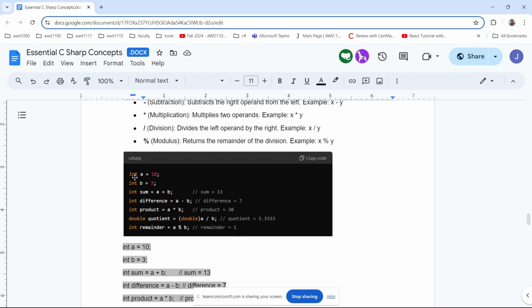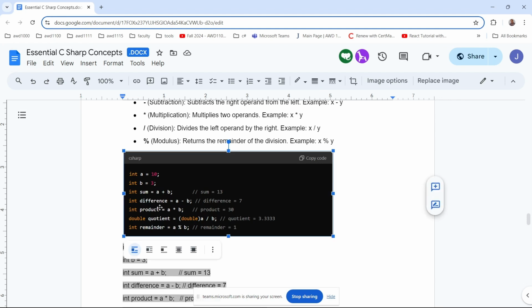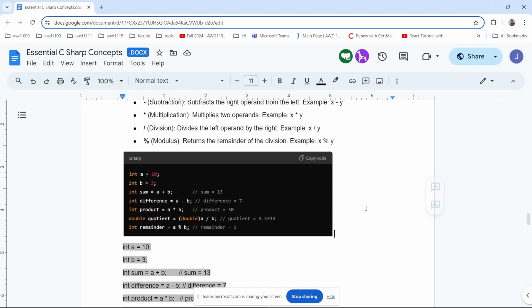And so here's an example where you're defining integers, right? So you've got an integer of 10, an integer of 3, and here's a sum where you've got a plus b, okay? And here you're just doing a subtraction of a minus b. Here you're doing a multiplication, a product, a times b. Here you've got a quotient.